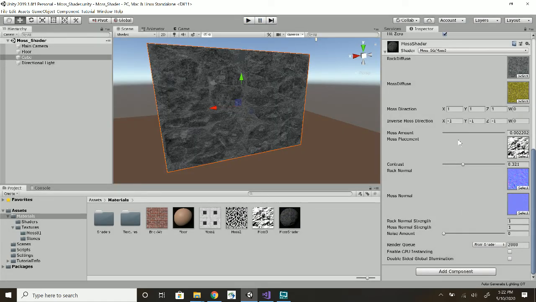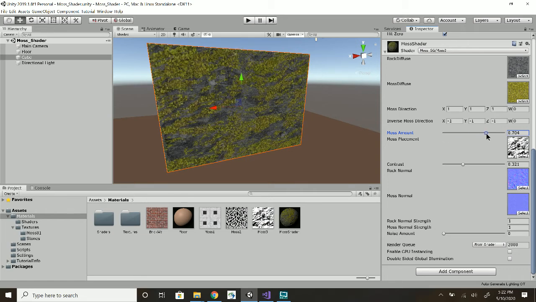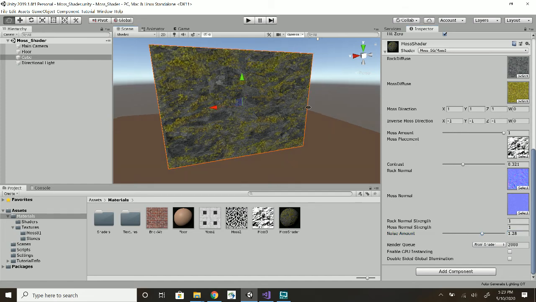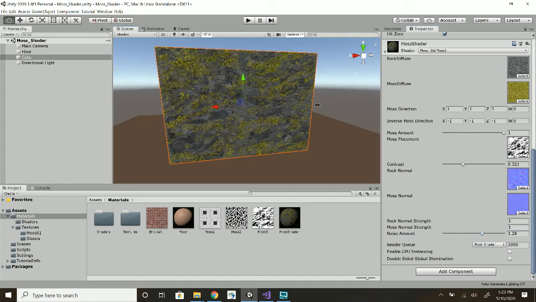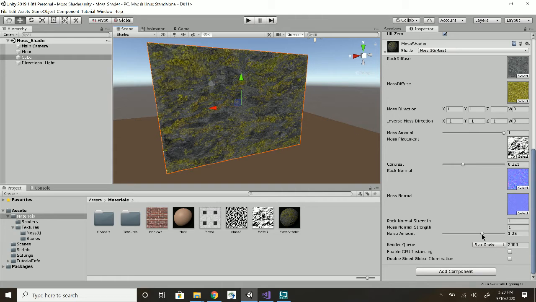So finally, with this noise amount, I'm gonna, oh, it went too far. There we go. So say we have it about, I'll just throw it all the way to 1. Take this noise amount and we can randomize it a little bit and take out just a little bit of the moss that's there, and now it just looks a little bit more natural, not so hand painted.